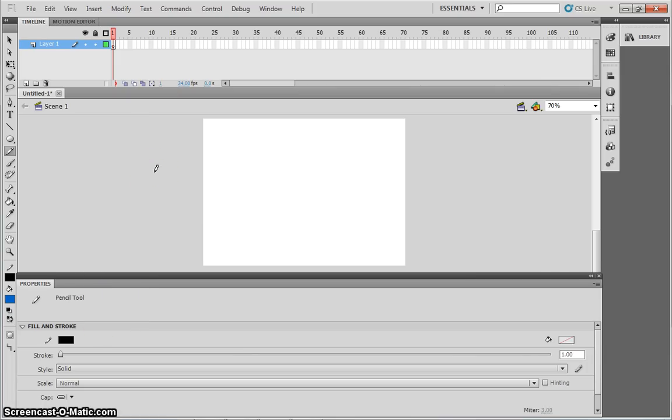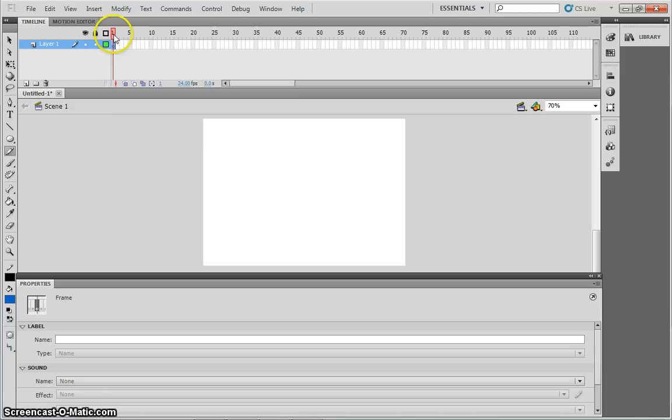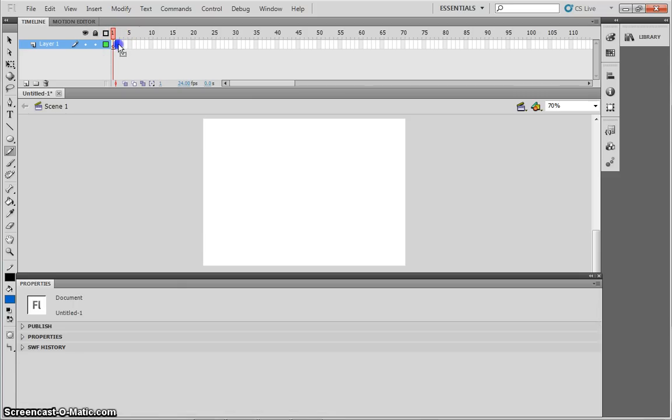A very important part of Flash, and something we'll be using a lot of in this unit, is the timeline. This is the timeline up here at the top. In this unit of work, we'll be treating the timeline almost like pages in a flipbook. So for example, here we have frame 1. You could imagine that that is page 1 in a flipbook. This would be frame 2, or page 2, page 3, etc, etc. So the timeline will allow us to create our animation.